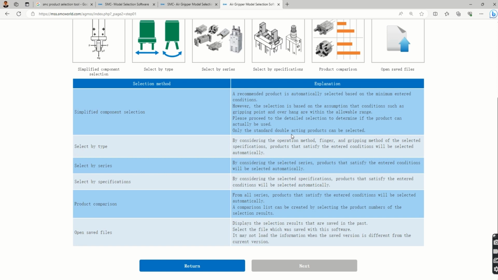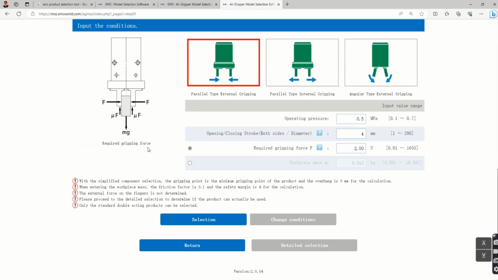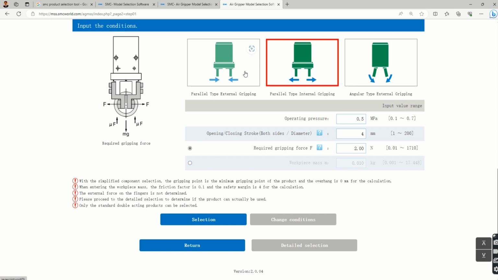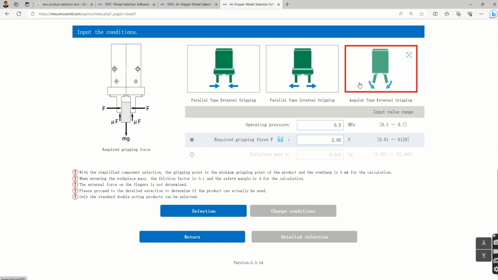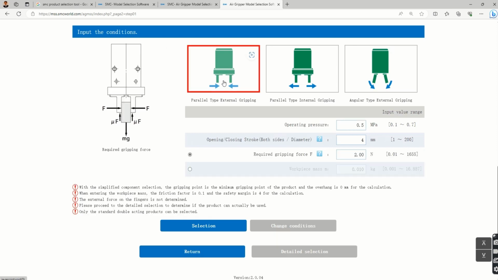So let's see what it is and what parameters we have to provide to the system, right? So let's go with simplified component selection. Now here you could see the required things, the input conditions, which we discussed in our previous slide, the input conditions that we have to provide to this software, and required things like parallel type, internal gripping or external gripping, or angular type, you have to select that, right? So according to that, the input parameters will change. So let's stick to parallel type external gripping, right?